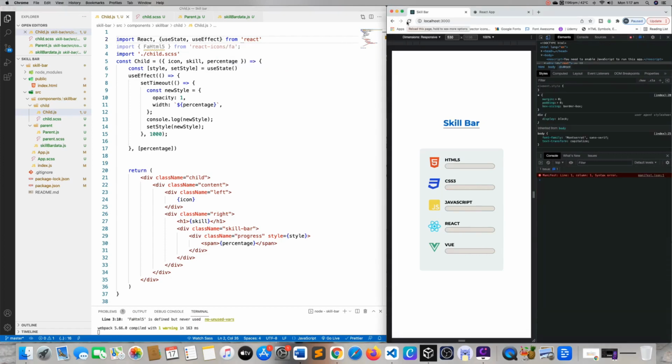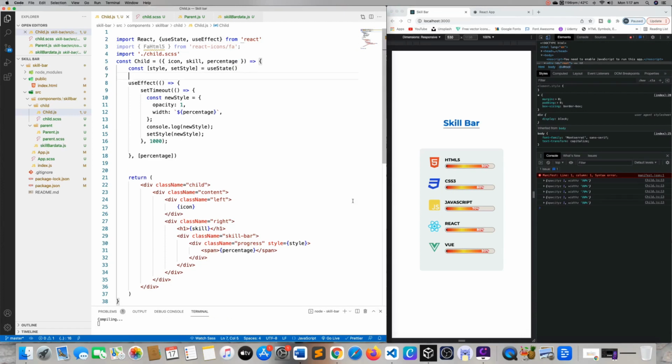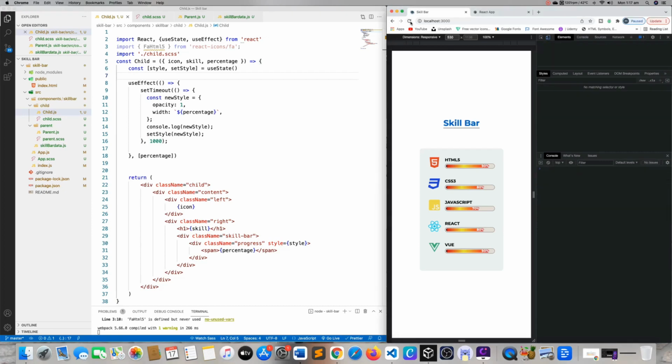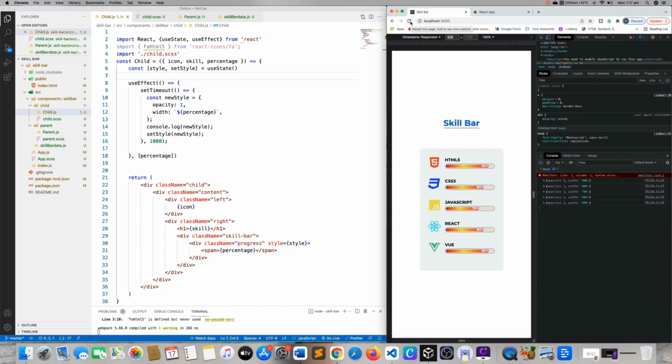Now look at here. If we refresh, see what happened. When you refresh, it renders only 5 times. Again, I'm refreshing. See, only 5 times. We have 5 components, so it renders only 5 times. That's it. No repetition now. This is the benefit of using useEffect. Whenever percentage changes, it will render once. Whenever percentage changes, it will render again.